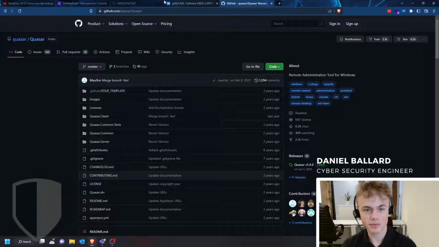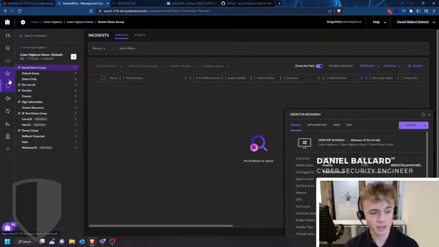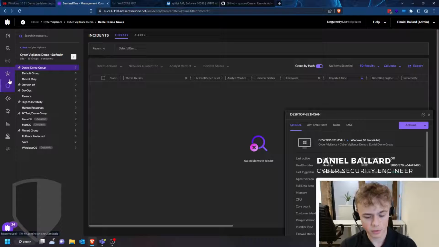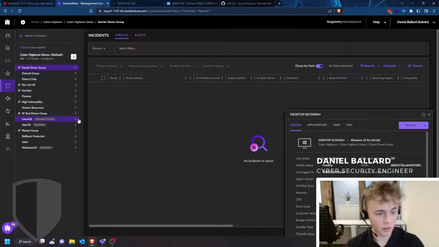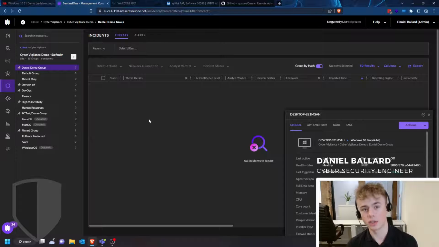So my current group, Daniel Demo group, is on Detect. But I'll actually be showing you what it would look like if you were to quarantine the device during Protect with network quarantine enabled. With network quarantine enabled, it restricts my test VM from communicating with any other network connections besides the connections to the management console, which means you still have access to it whether it's quarantined or not.